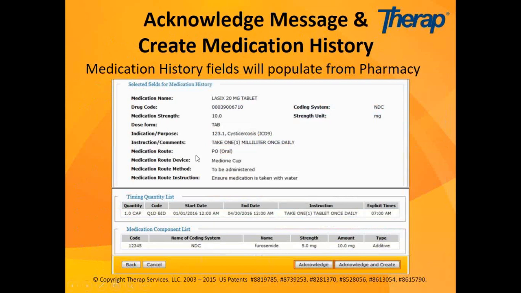And when you select one of those pharmacy messages, you're going to see information coming from the pharmacy in narrative fields. So all of the fields that the pharmacy has added, like the medication name and the drug code. We already know the individual's information; this is for Isabella. You've already kind of identified that. So they've put in all the information about the medication: its dosage, its form, its purpose, its medication route, device, method, instruction. A lot of fields that you don't currently have on your medication histories now, you will have with this change to the pharmacy interface. Even if you're not using the pharmacy interface, these fields are changing throughout Therap, and we'll talk about that a little bit down the road.